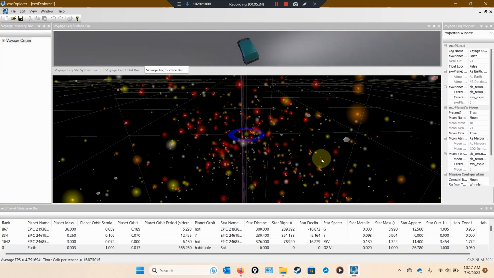One of the things you'll notice in ExoExplorer is that there are a lot of little screens, a lot of little panels all around. I'm going to show you how to rearrange those, but let me just point them out to you. Here's the voyage itinerary. This is where you have a list of places that you can go visit, and you can play around with that on your own. I'll show you how to do that in a later video.